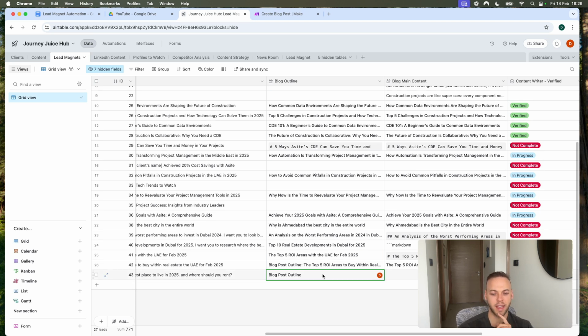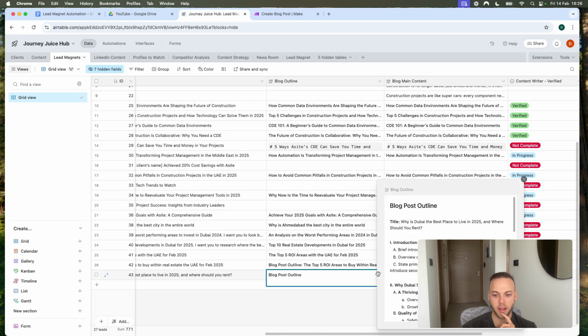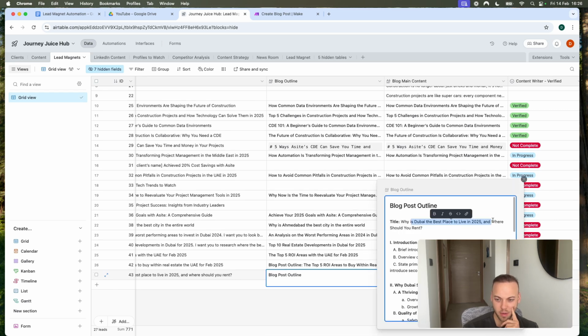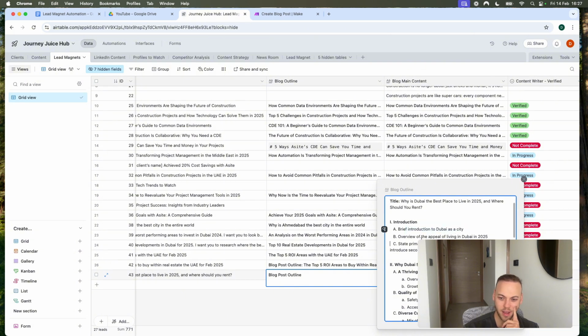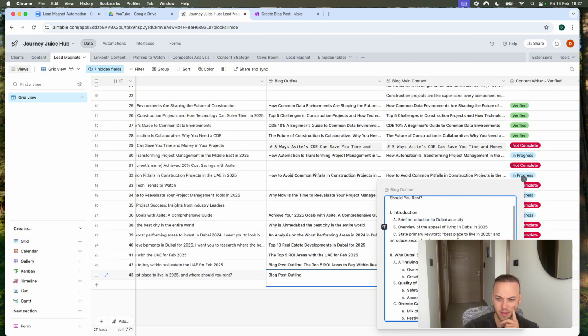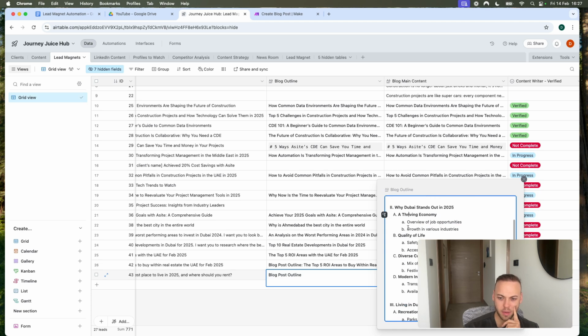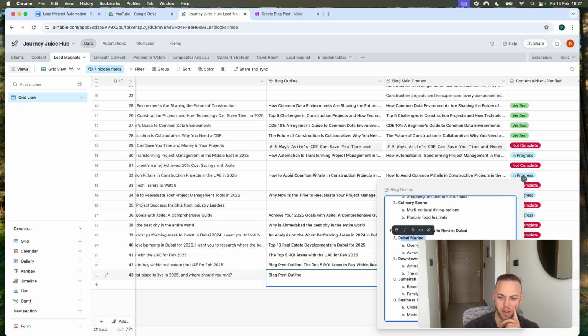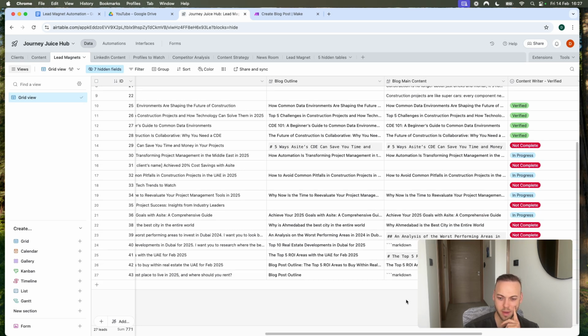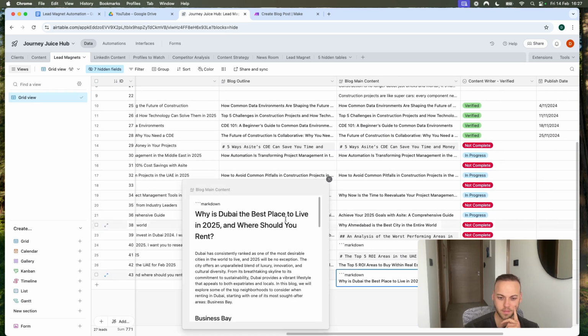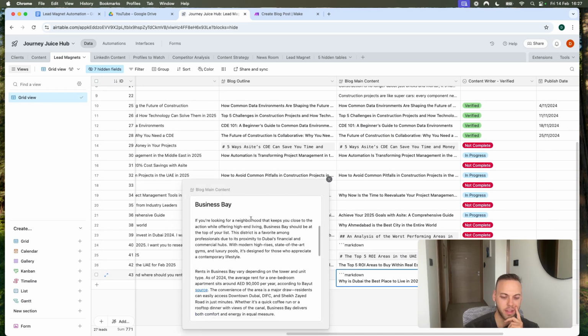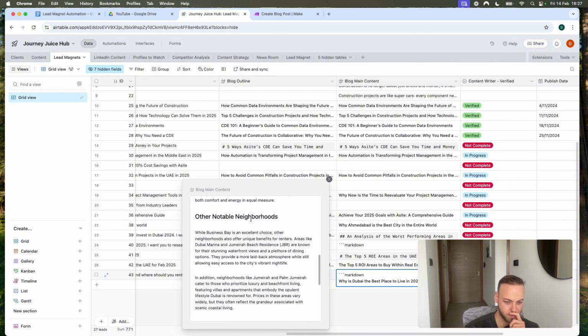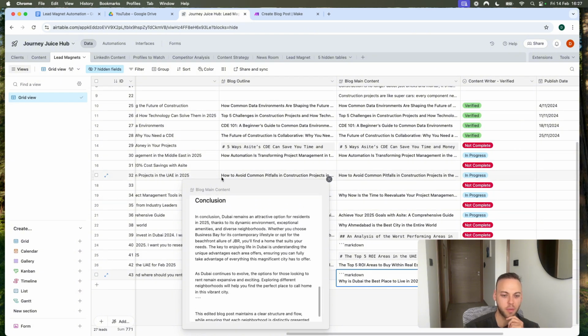It's going to give us the outline. There we go, outline is done. Why Dubai is the best place to live in 2025 and where should you rent? Brief introduction to Dubai, overview of the city. Thriving economy, quality of life, diverse culture, modern infrastructure. And it's then going to tell us where to live: Marina, maybe Downtown, Jumeirah, Business Bay. And that's it done. It's given me the blog post, taking in all of the inputs I wanted to give it, from who the client is.